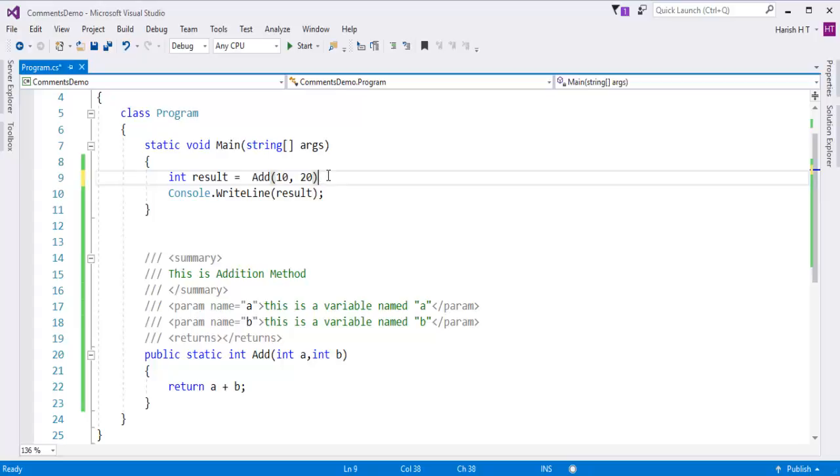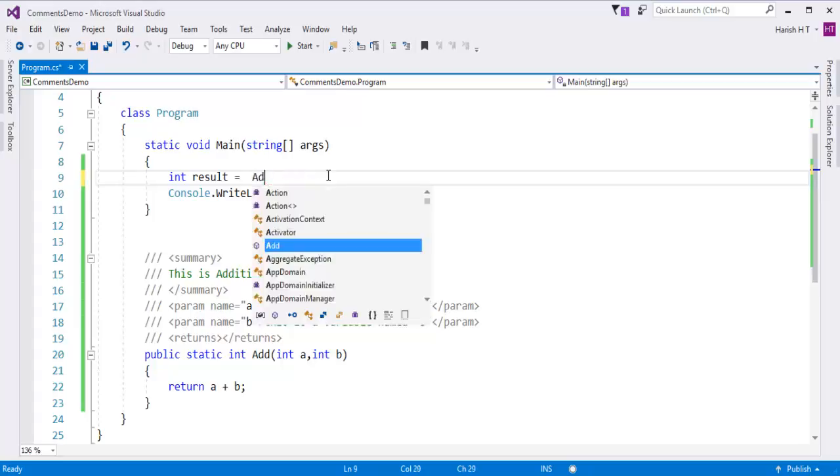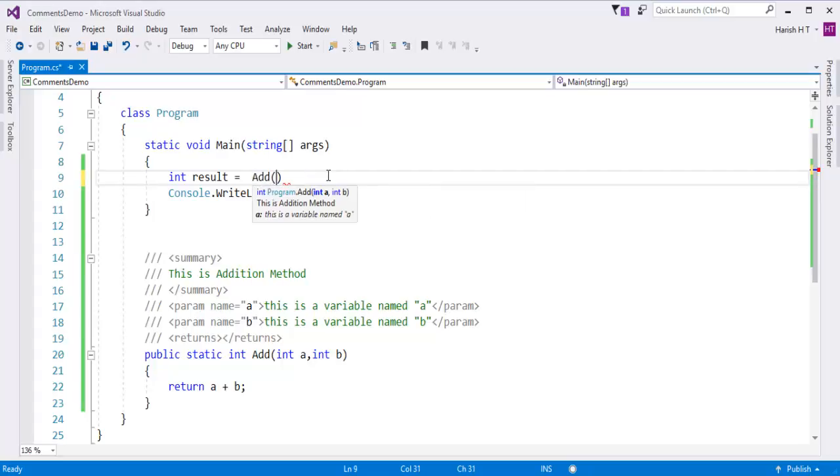Now I'll just call this method again. When I do this, you can observe here when I want to pass the value to the variable a, it's telling this is a variable named a, so I'm passing 10, and after that I'm getting b, this is a variable named b, which is what we wrote here. The value is 20, and I end with the semicolon. After that, when I hover over this Add method, you can observe very clearly this Add method has a description telling this is the addition method.